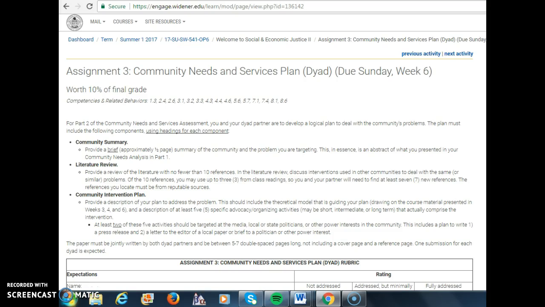In assignment 2, you completed a community needs and services assessment, and in assignment 3, you are going to be taking the next step and developing a community needs and services plan, which will be due Sunday of week 6. But I wanted to get this overview to you sooner so that you have time to get started on this assignment. This assignment will be worth 10% of your final grade.